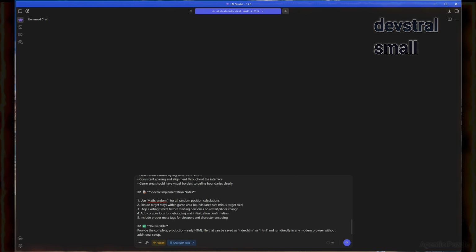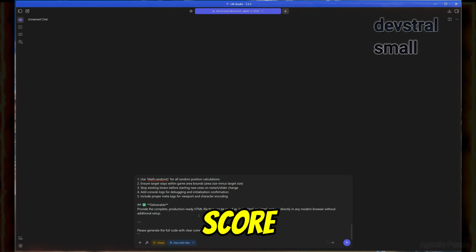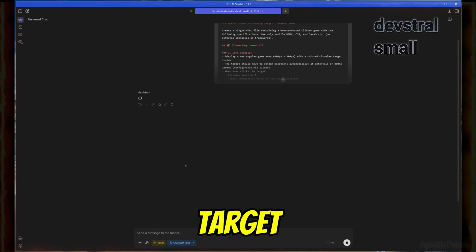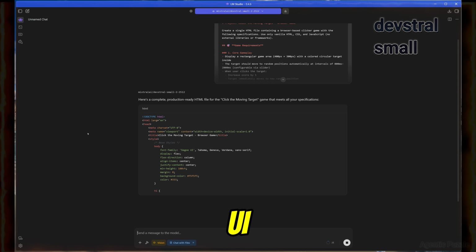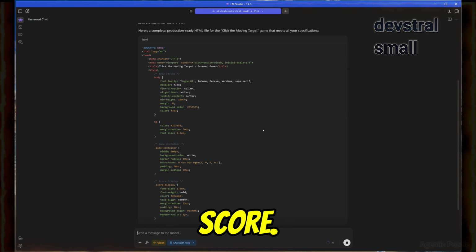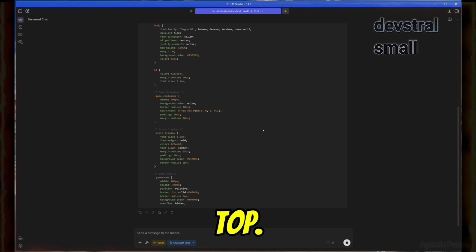So when the user clicks the target, the score should increase by 1. The target will automatically move to a new random position. The target should also change color, so that will give some visual feedback. For the UI elements, we would have a score display. So this should show the current score. This should be prominently at the top.